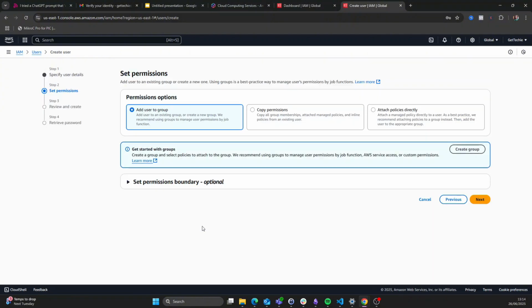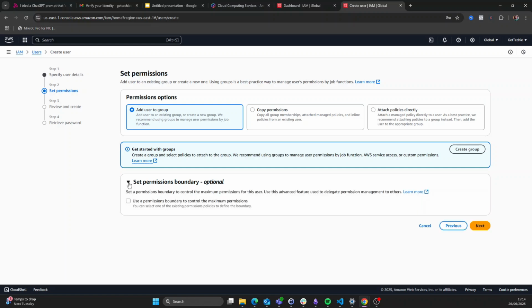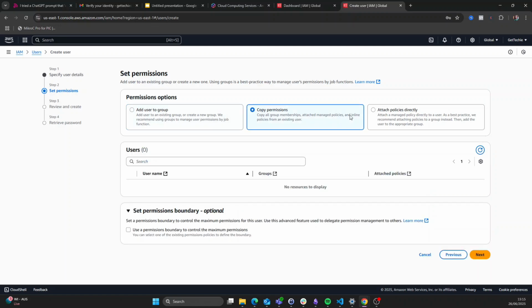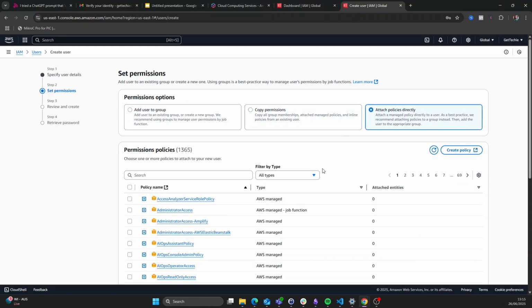The next thing is access. Which permission am I really giving to this user? I come here, this is where you set permissions, right? Then use permission boundary control. Let me attach policy. I think that's better. Let me attach policy.